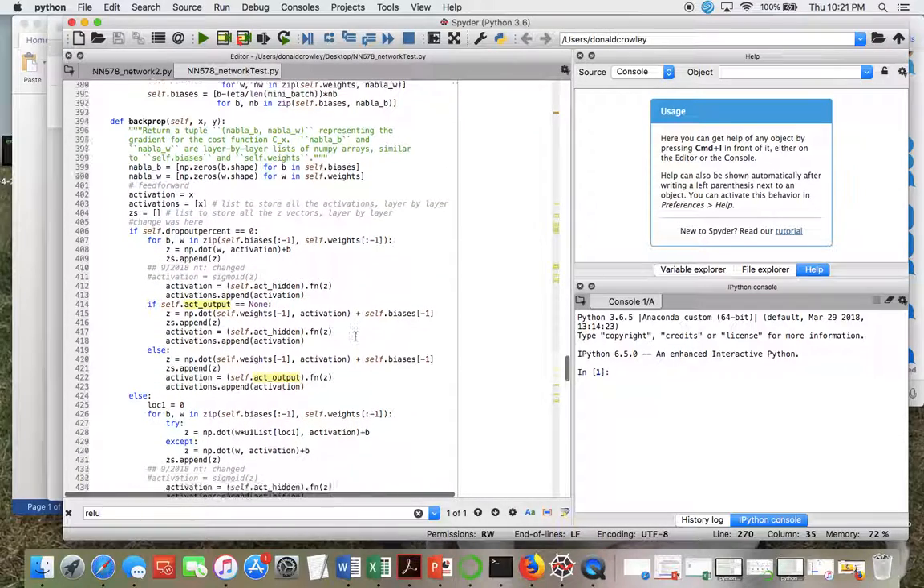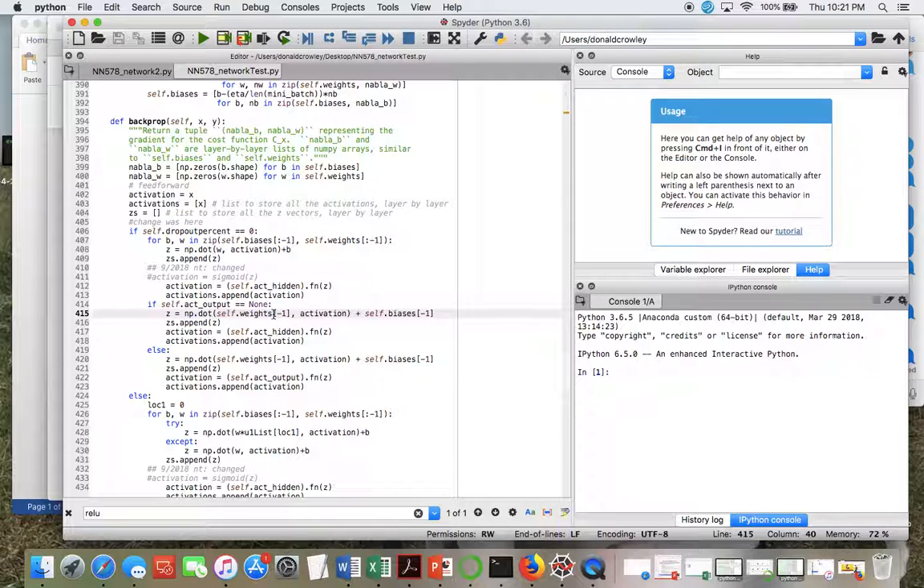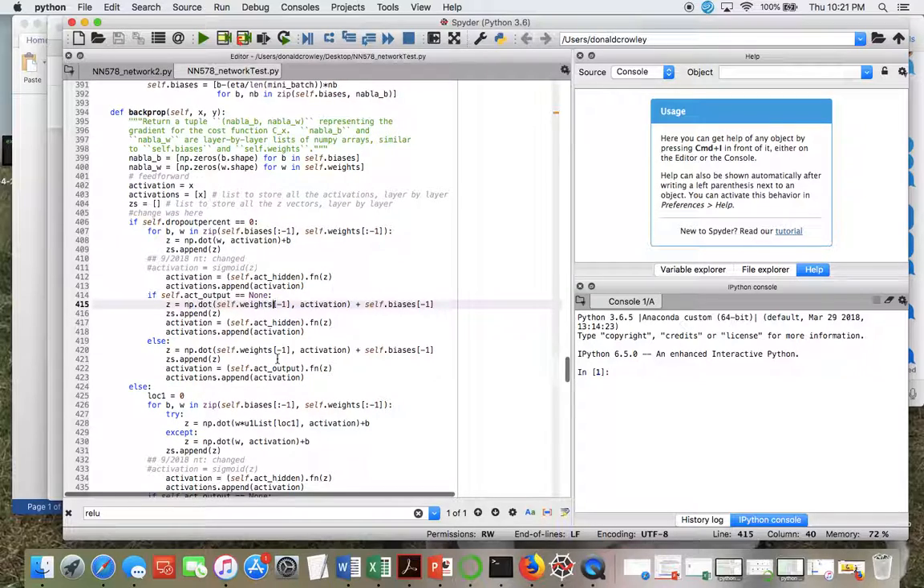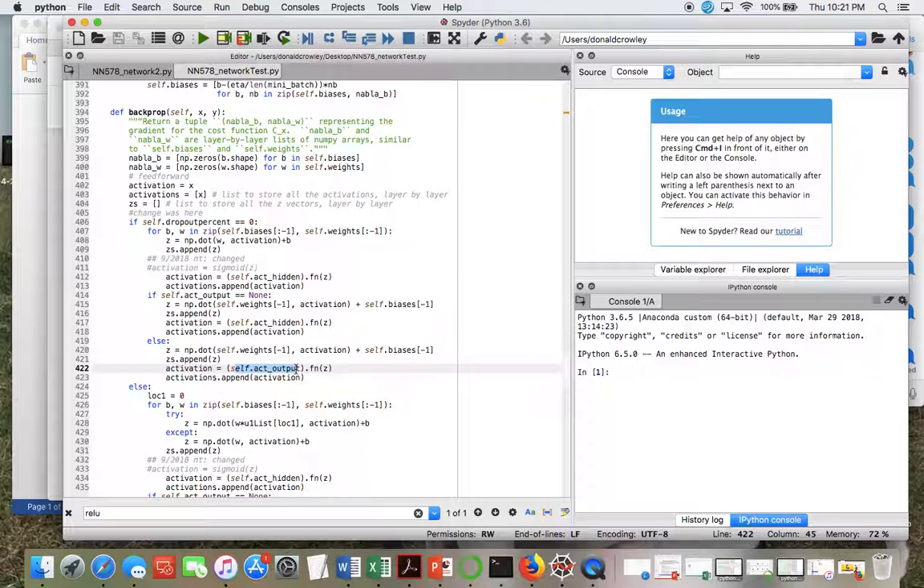All right, so the backprop code, again, it was kind of the same deal. If there was no output function, we use the hidden function on the last two weights and biases. If there was, then here we use the output function on the z value of the last weights and biases.